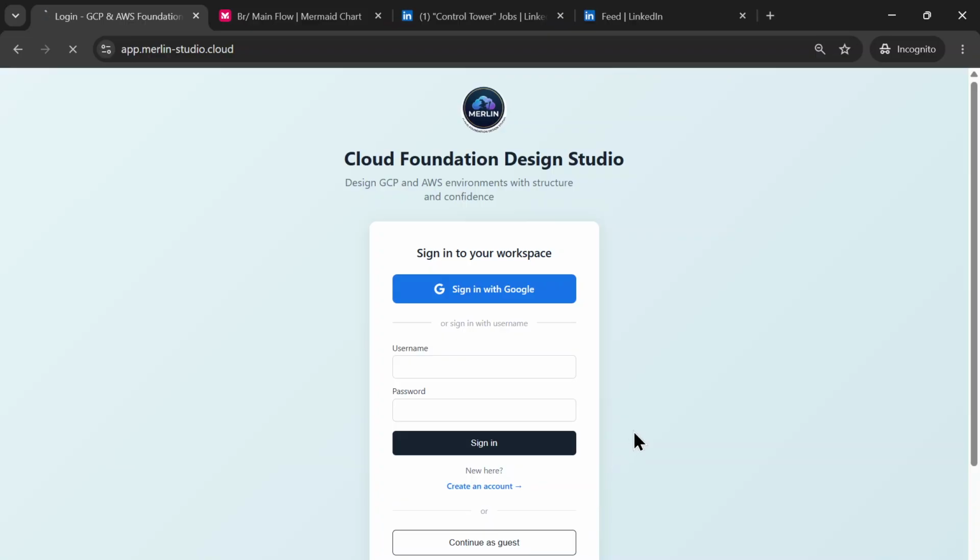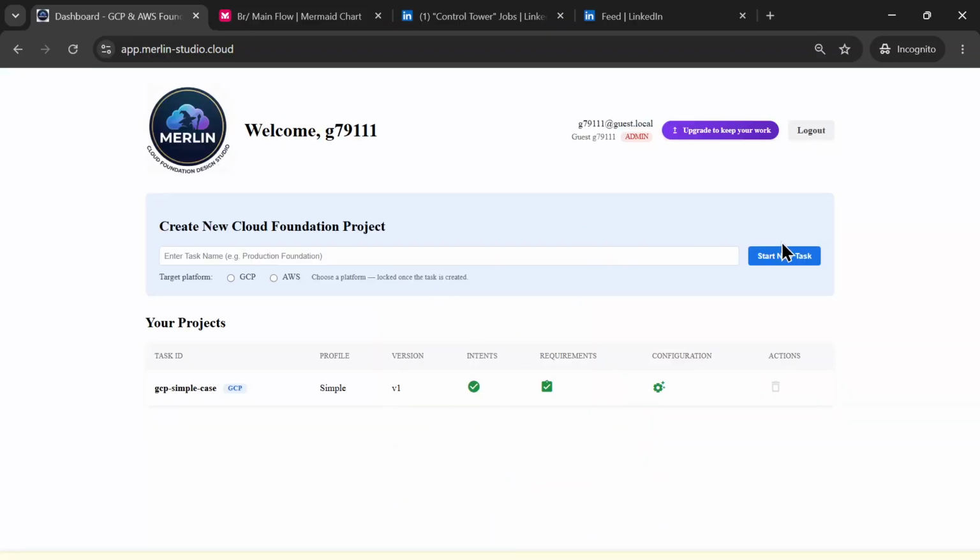This is Merlin Studio, a free tool. It builds cloud foundations for AWS and GCP. No account needed. I enter as guest.